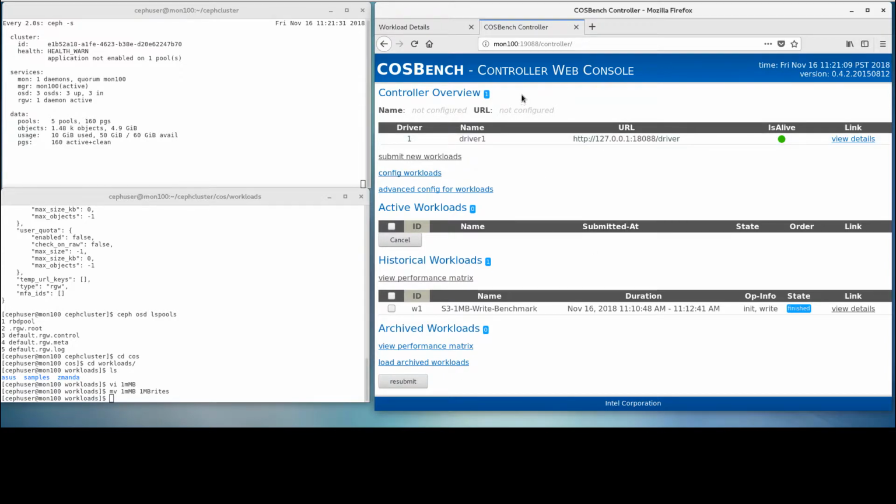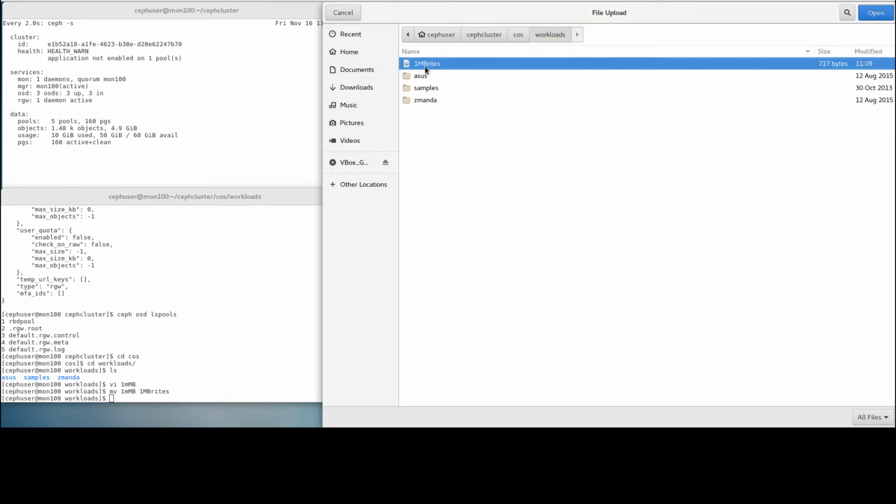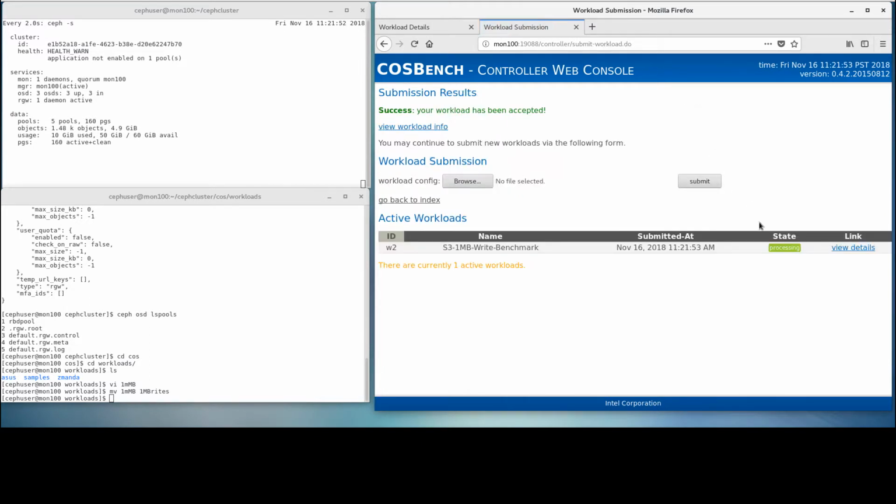We can open the COSBench web interface by going to the monitor node, giving it that port number, and then onto controller. We need to submit new workloads, and I've actually written one here which does 1 meg writes. So we can open up that program and we'll do submit, and you can see there it says processing, so there's some activity going on. It does some initialization, and then it will start doing the actual write benchmark itself.